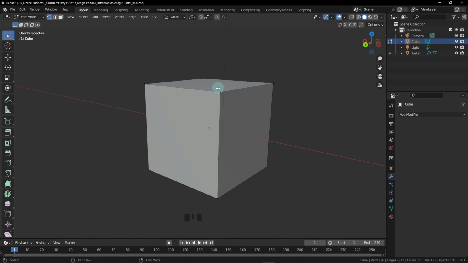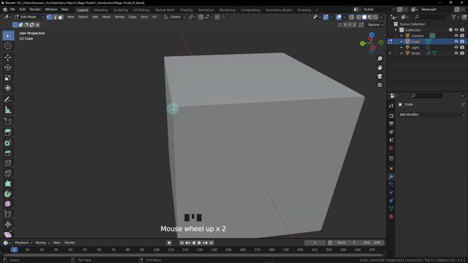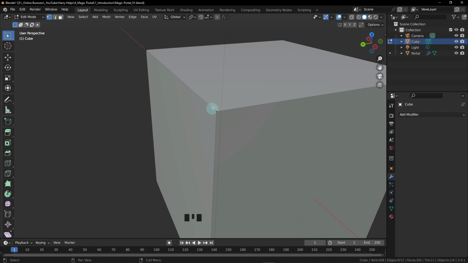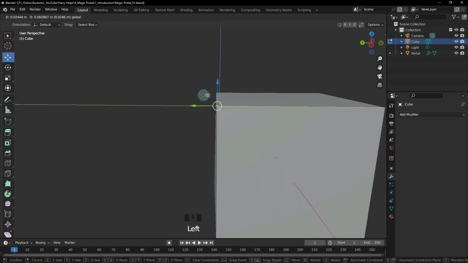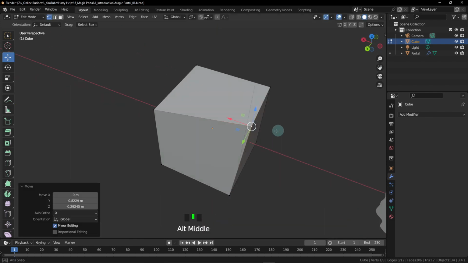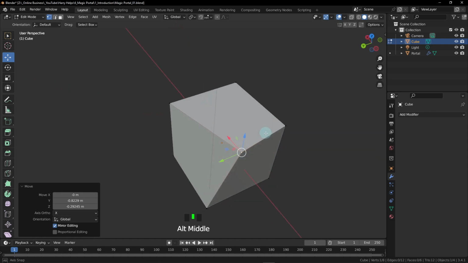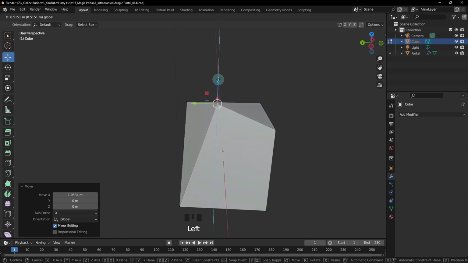The vertices are these tiny little black dots that we see on the corners of our cube. We can click on them and move them just like we can a normal object. But we can see as we move them, we're actually moving the corner of this cube and we're changing the shape of it as well. So we can move them in or out or up or down.